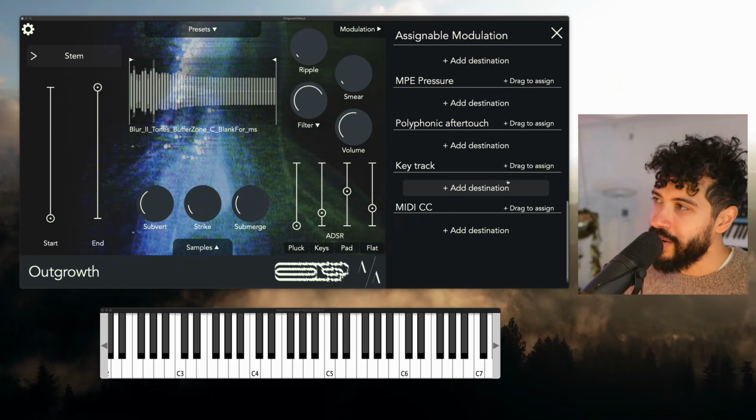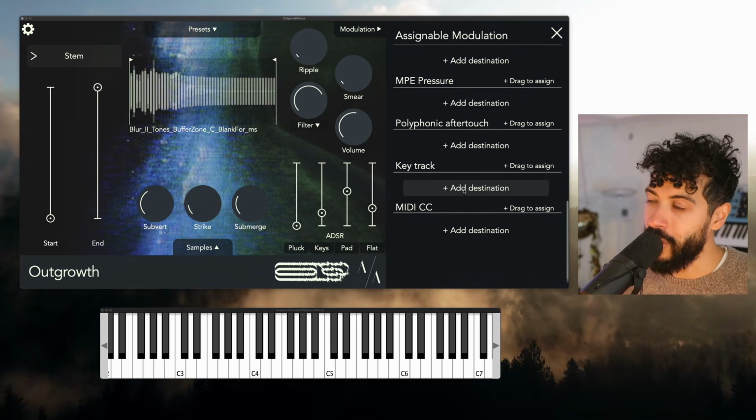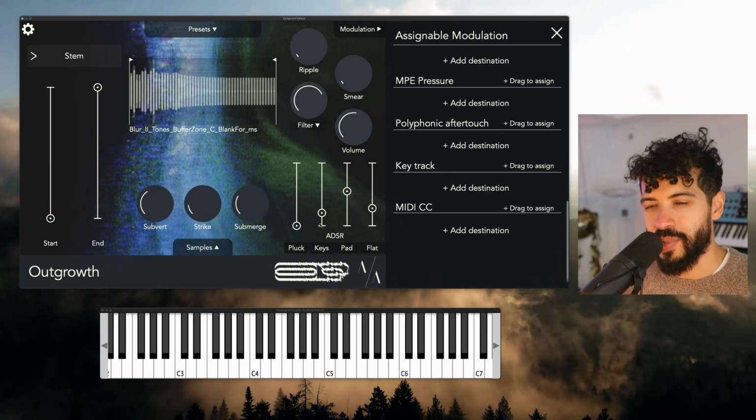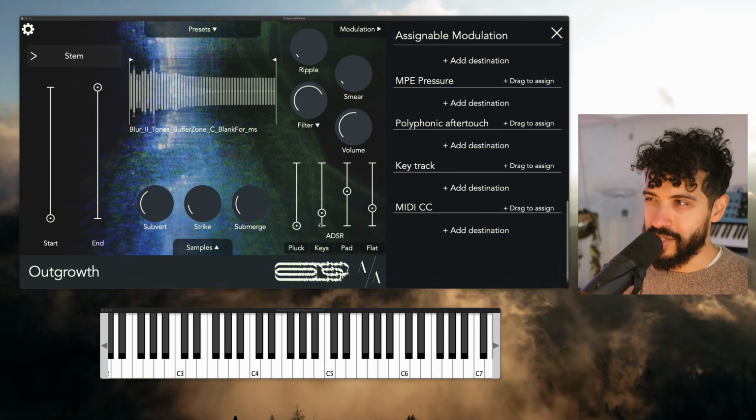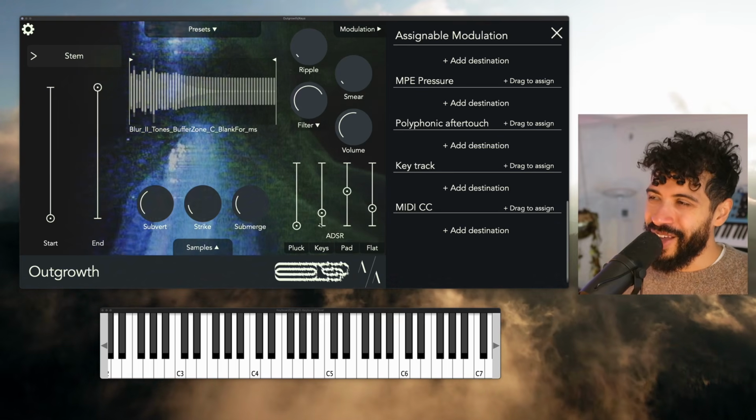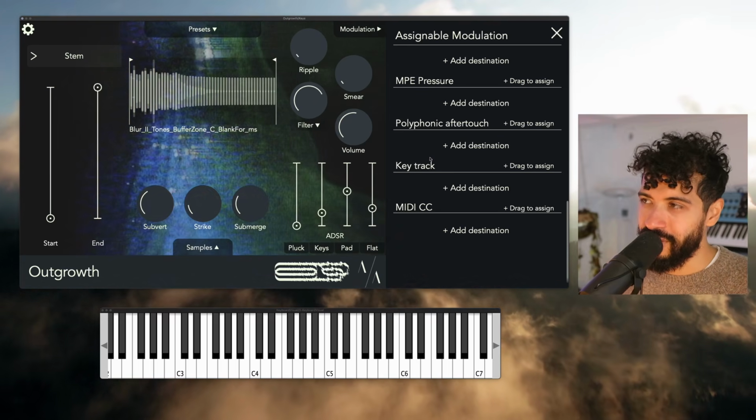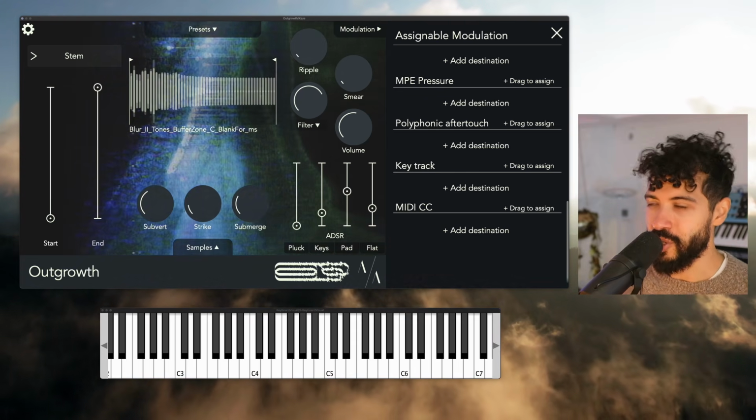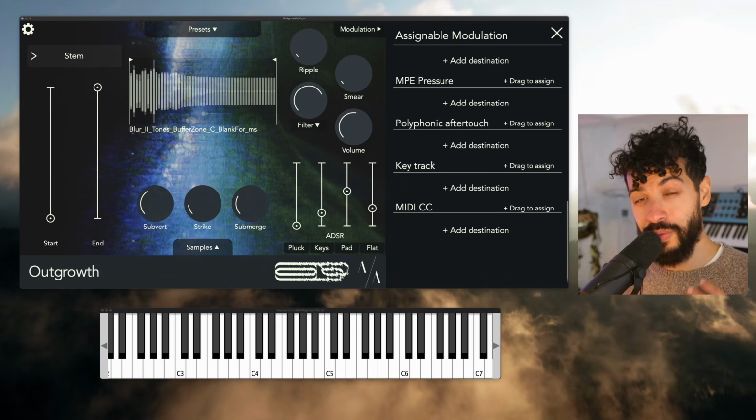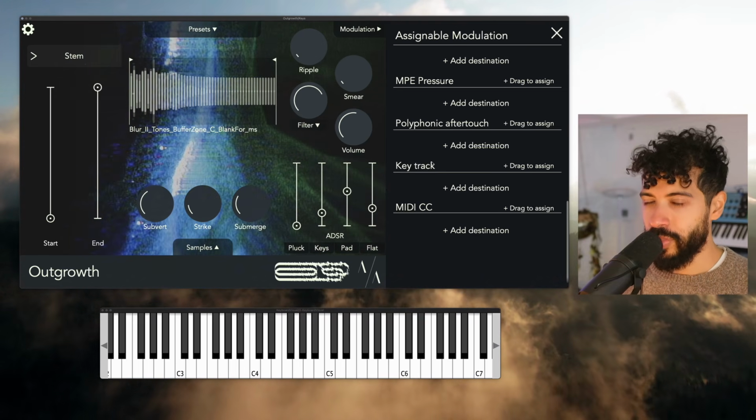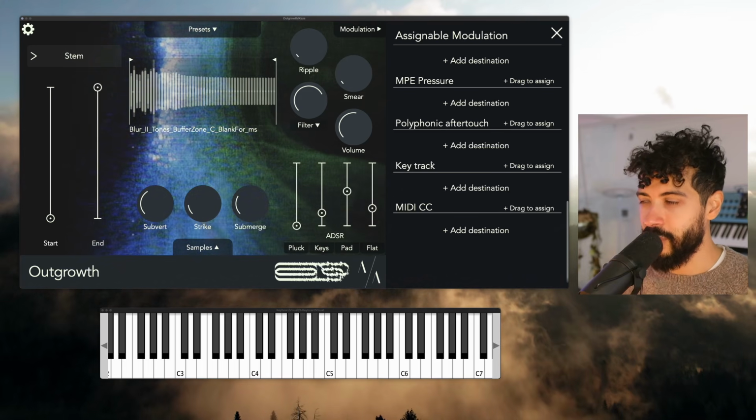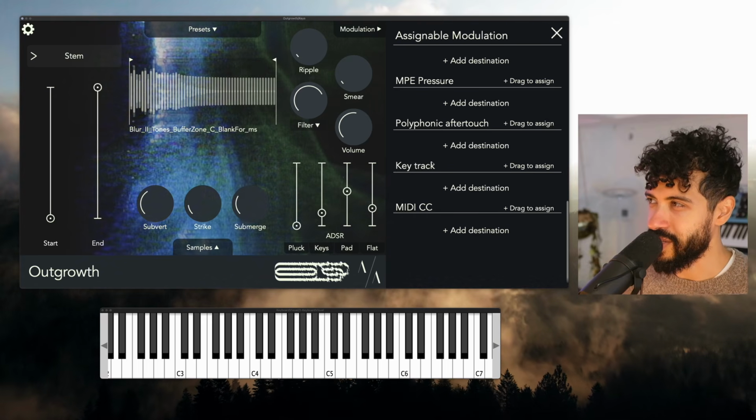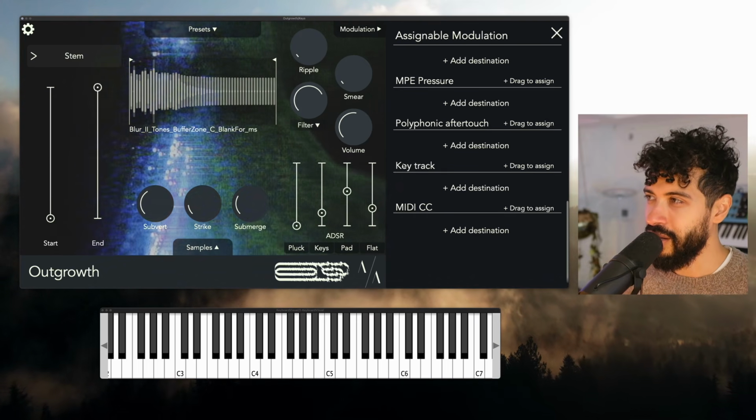Okay, and finally, I'm going to talk about key tracking. I'm going to skip MIDI CCs because that's usually specific to your own setup. I think if you use MIDI CCs, you know what you want to do with them. But I'm going to take a look at the key track really quick. So key track is basically a modulation source that's tied to the pitch of the note. It's going to be lower when you play a low note, and higher when you play a high note. So this has a lot of really interesting capabilities, I think.